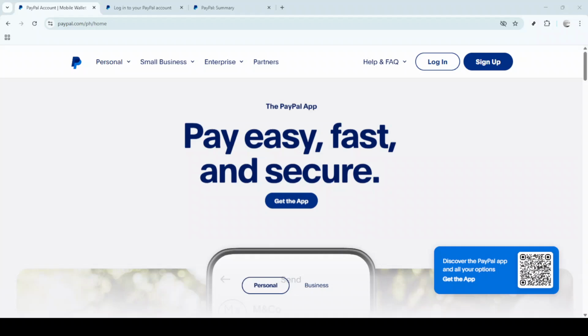In today's video, I'm going to teach you how to link your PayPal account to your bank account in just 5 minutes. This simple process will enable you to seamlessly transfer funds between your PayPal and bank accounts, making your financial transactions smoother and more convenient. Let's get started. First, open your web browser and navigate to the PayPal homepage.